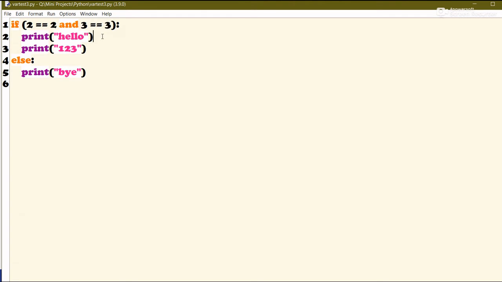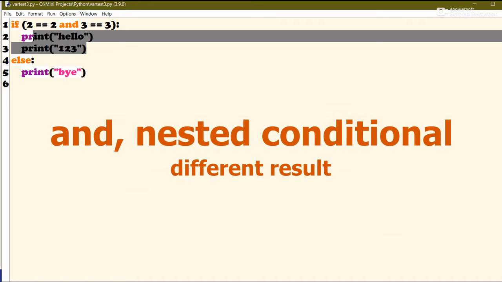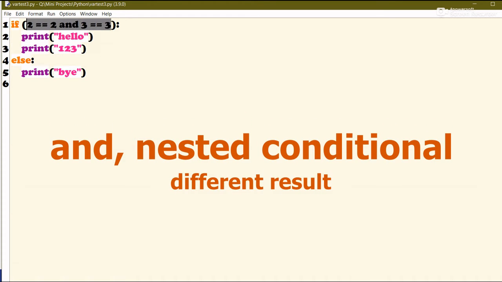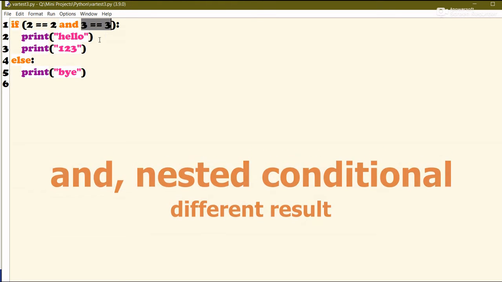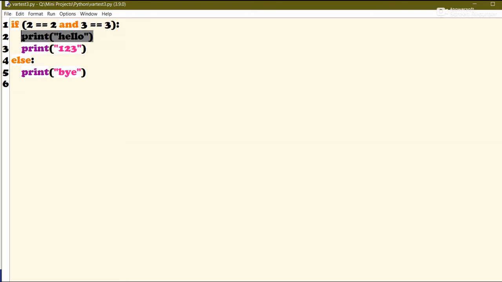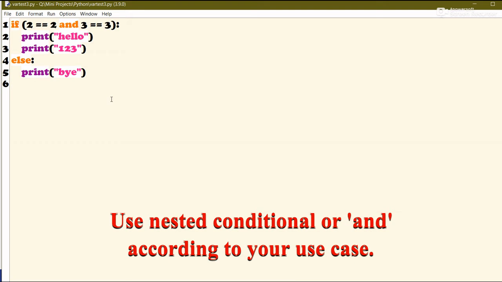But we can't do that using AND operator because both statements are coming inside this conditional statement, and in this case 2 equals to 2 and 3 equals to 3 both have to be true to execute print hello and also print 1 2 3. But we wanted 1 2 3 to be printed out even if this condition is false. So this is not working with AND operator. So here you might be seeing a difference. So you will be using the nested conditional or logical operators according to the use case.